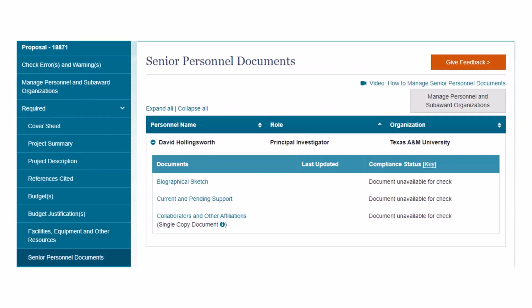Moving on to the next section. This is a very important and different section, so it's important to understand how this works. On this specific example that we've got on your screen here, we have David Hollingsworth listed as the principal investigator. He was the one that started the proposal, and so he is listed as the PI here.